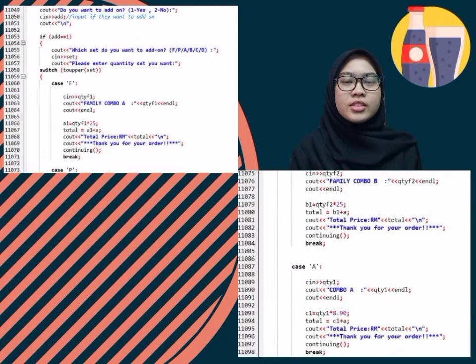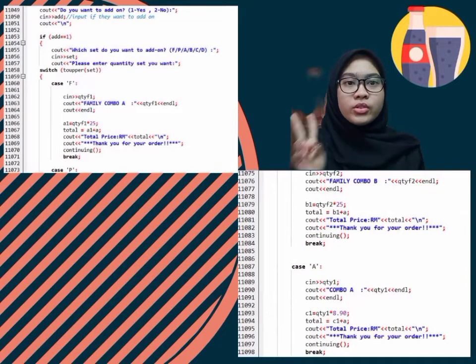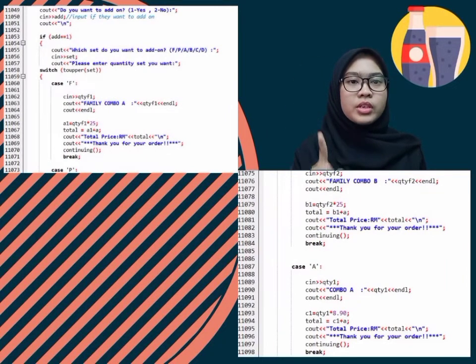After that, I will ask the user for add-on. There are two options: number 1 for yes and number 2 for no. If the user wants to add on, I will ask again which set they want to add on and the quantity they want to add on. I'm still using the switch function to display the set and the price of the add-on.